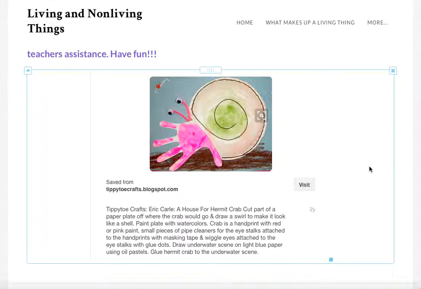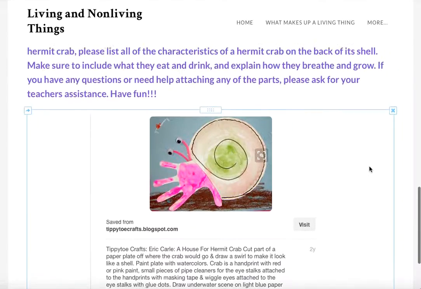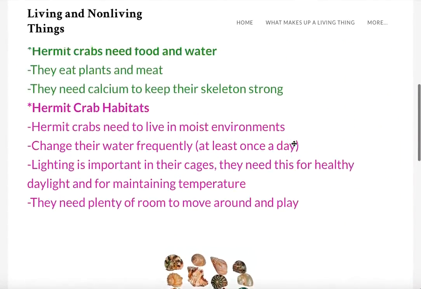And so they're going to get a paper plate, they're going to get a piece of paper, they're going to get pipe cleaners and googly eyes, and the rest is up to them. So they can trace their hand as the face, and then they can design the shell however they would like. The one thing that the teacher really wants to express is that you have to write on the back the characteristics of the hermit crab, which is explained right here.